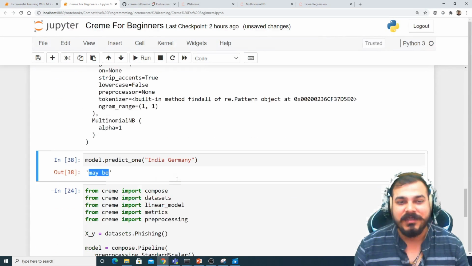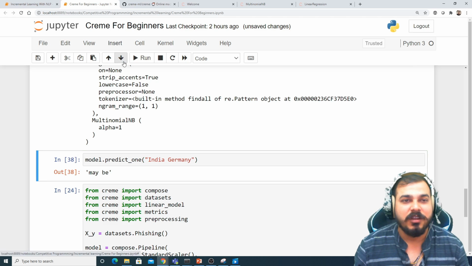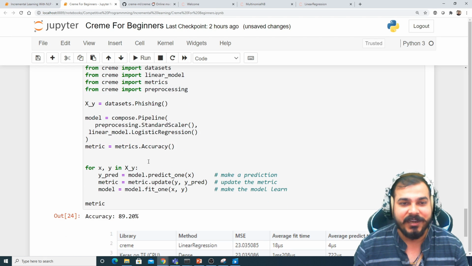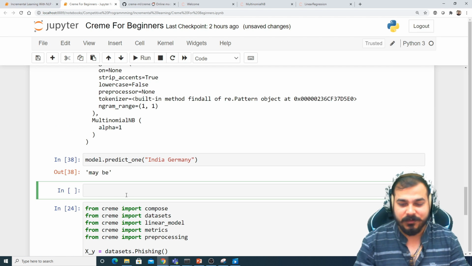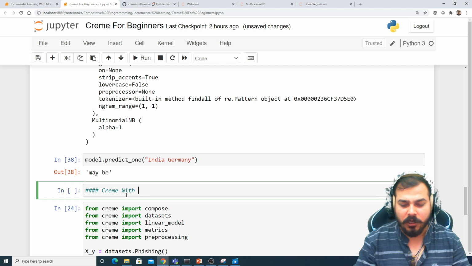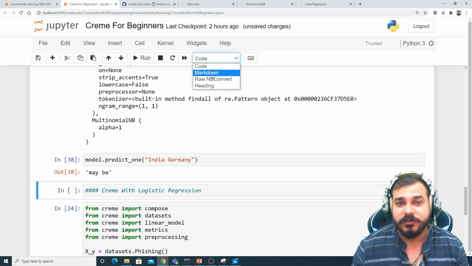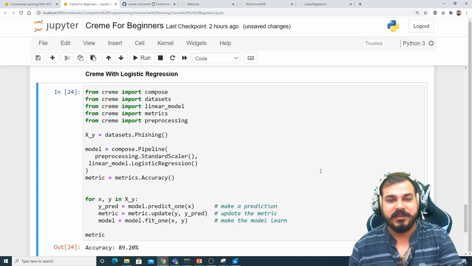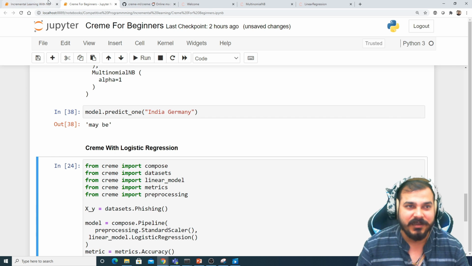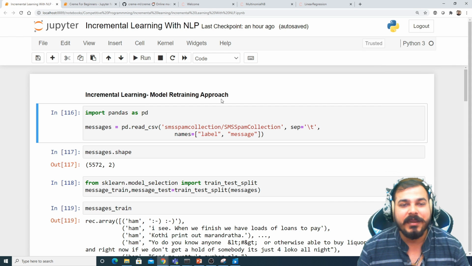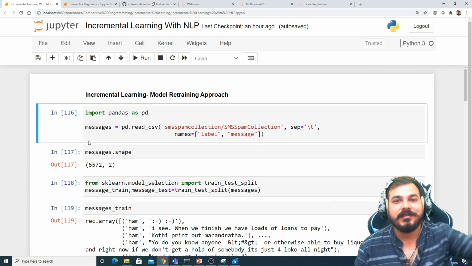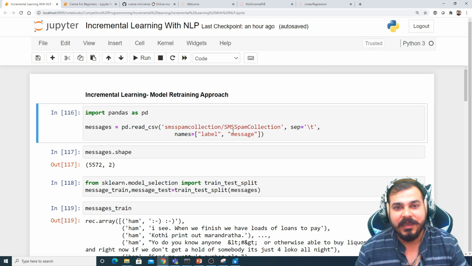With respect to this, I will also show you the logistic regression which I have created over here. This is just my logistic regression, Creme with logistic regression. But I really want to show you a bigger problem statement. This was a very, very small data set. Now let me go with the incremental model retraining approach with a huge data set like spam and ham.